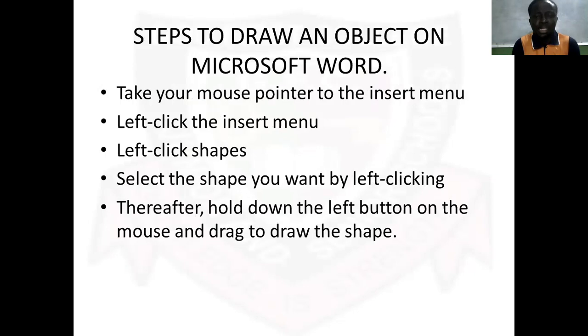Now let us go to the practical section. Okay. Are we ready? Let's go to the practical section. We're going to open Microsoft Word. It's opening.